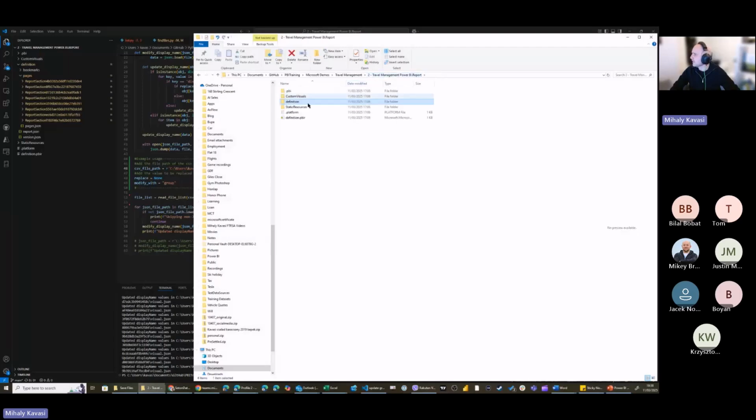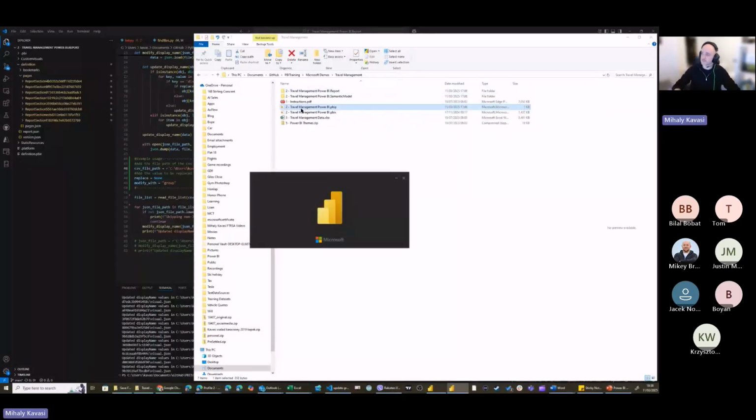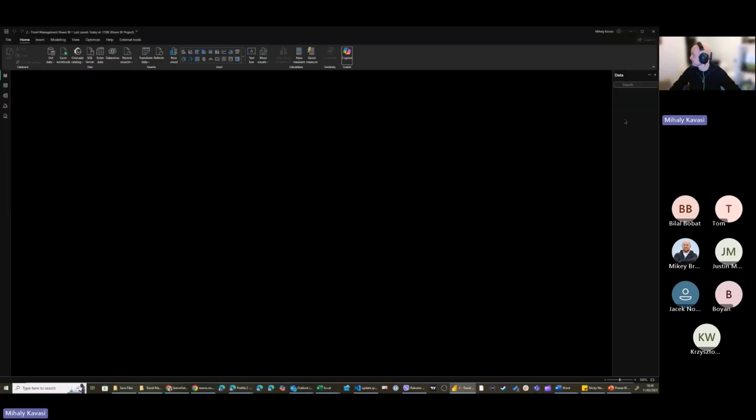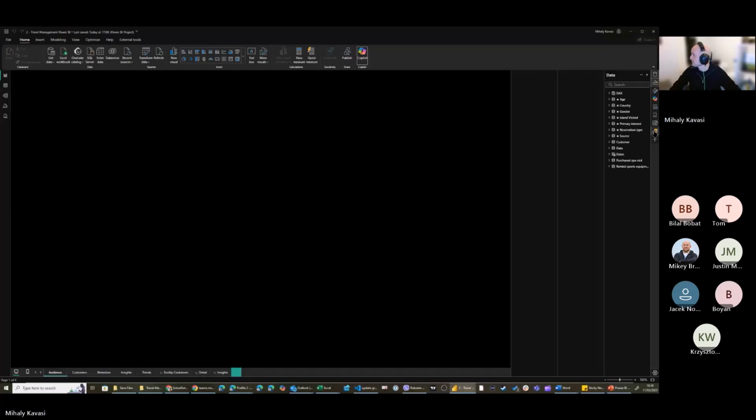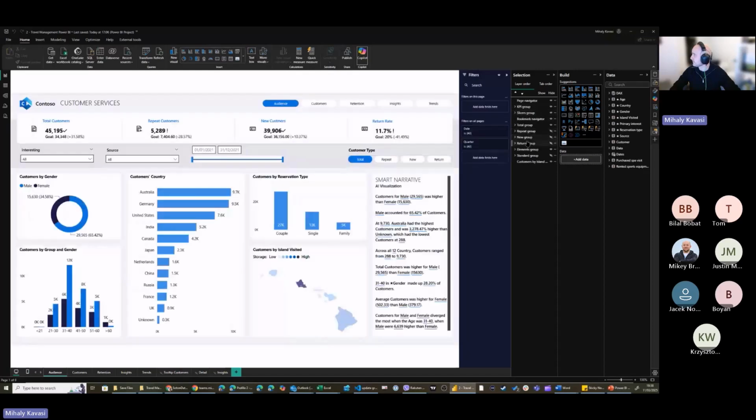our PBIR file, what I expect to see is all the groups, visual groups will have an updated name. So let's see if that happened. As you can see now, all of these have a name group next to it.